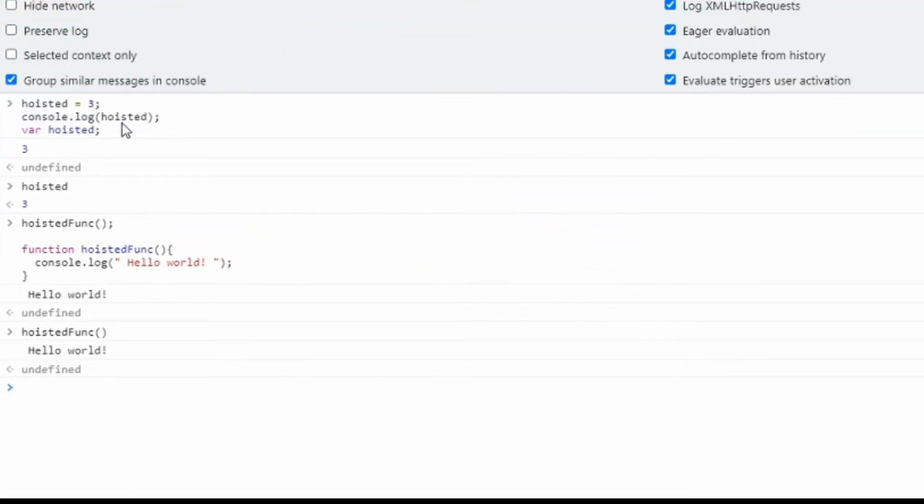If you see here, I have created a variable and assigned it a value 3. Now I am trying to print the variable value using console.log. Here I am declaring this variable using a var. So when I try to execute this, the console.log will print the value 3. It's because this variable is hoisted. It means this declaration of the variable will move to the top of the scope.